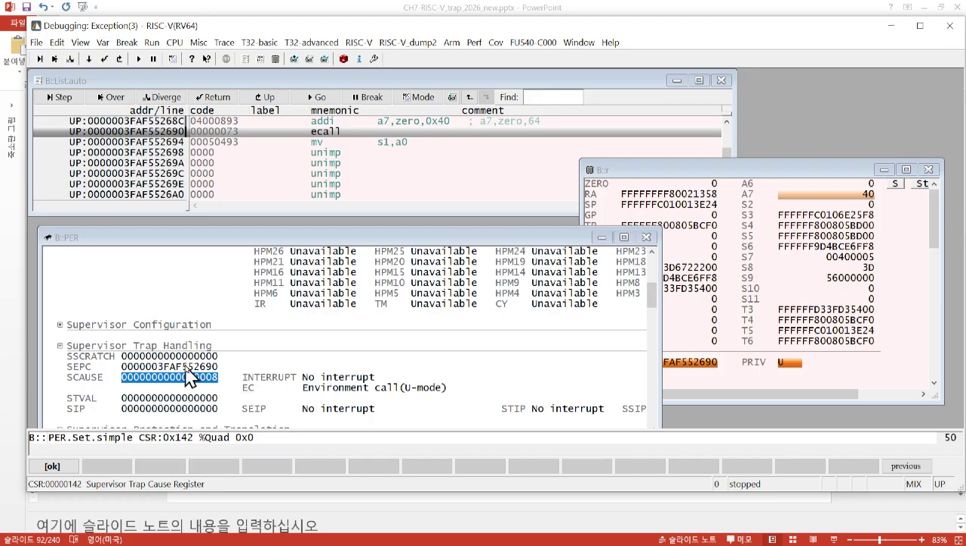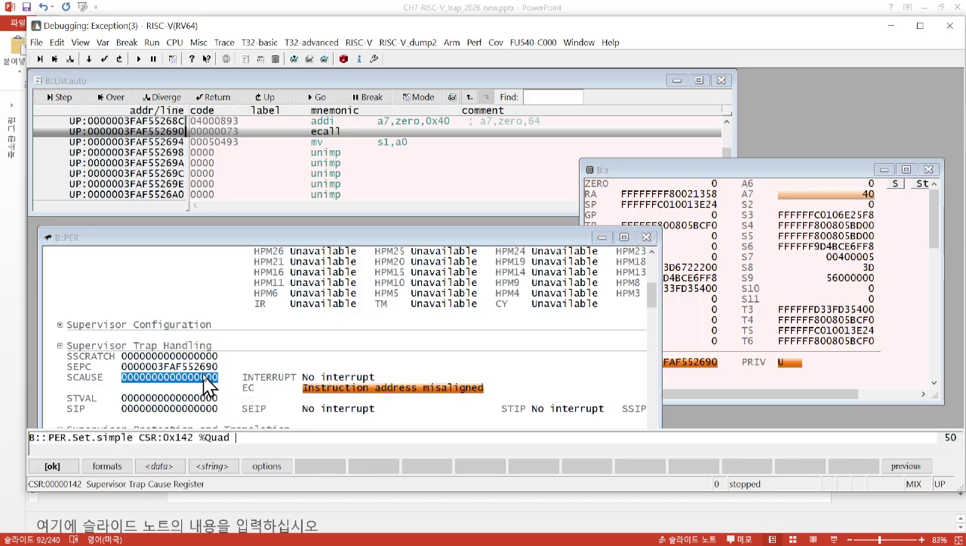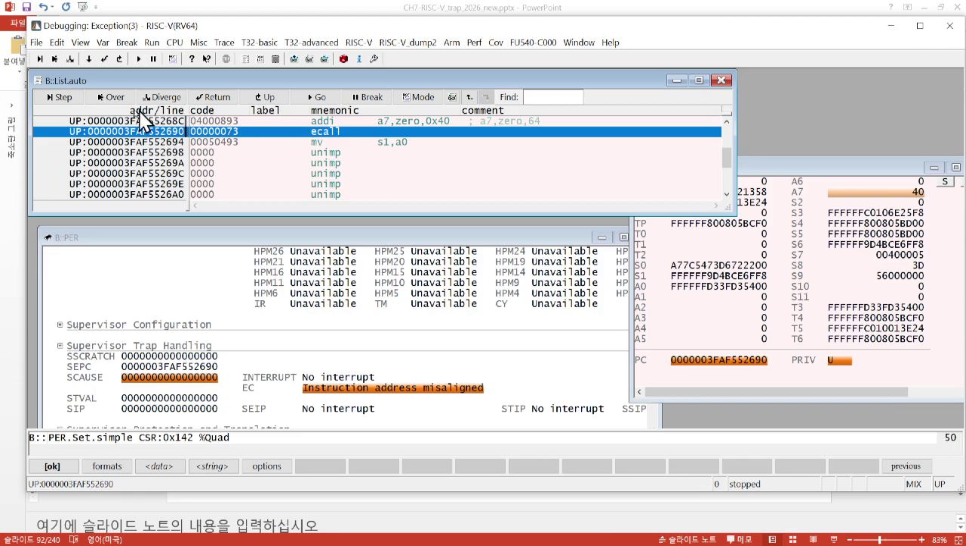Please look at this. I double clicked this icon, then I typed 0x0. So please look at this. The S-cause register has 0 value because I manually entered the 0x value. If I double click this icon, this command is automatically updated in this command terminal.